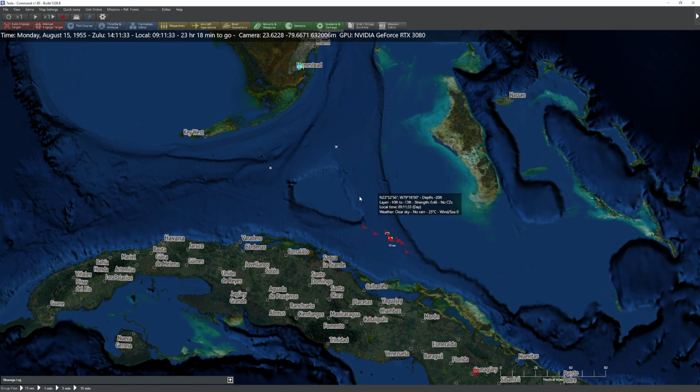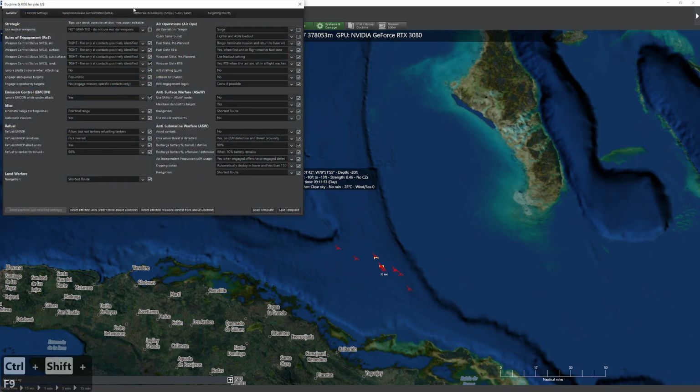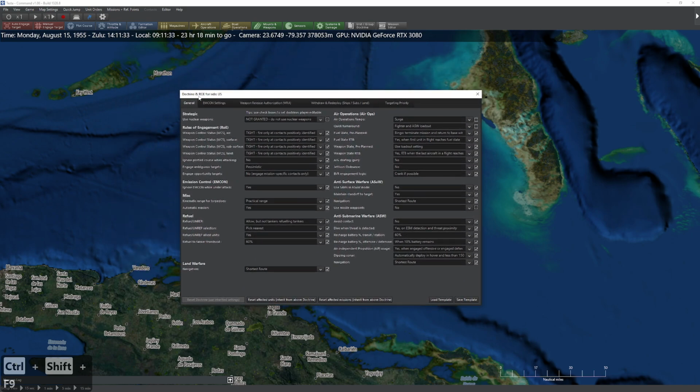The next thing we're going to take a look at is the other one that I'm using all the time, and that is Doctrine and WRA. There are so many different ways you could do this. You could come up here and go to the settings and click on it, or you can press Control Shift F9. That will bring up your doctrine and rules of engagement for your entire side. The reason I like this so much is it's so much simpler to just bang that key out than to run up here and press that button. I use this one a lot.